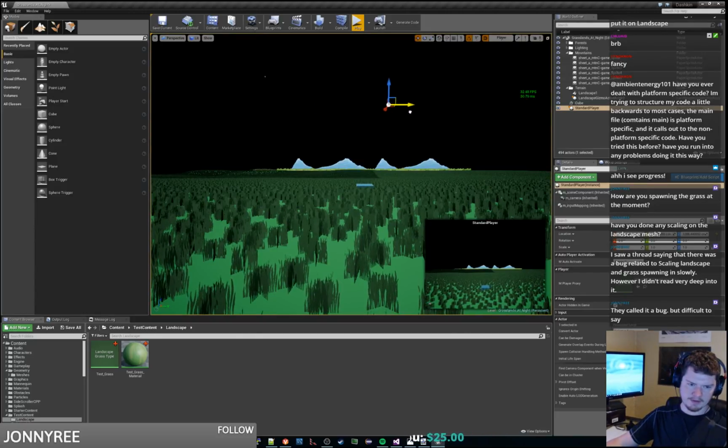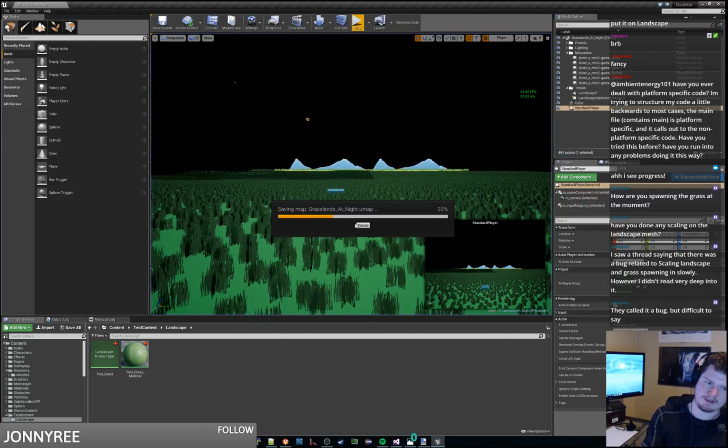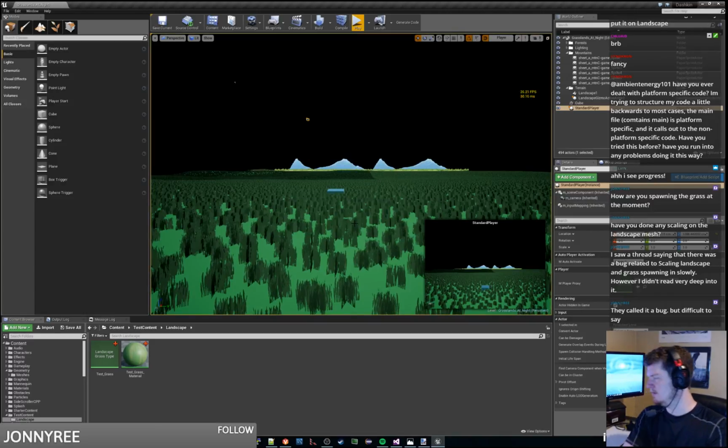Do you have a link to that bug? If you could PM me that, and I could take a look at it. Bug related to scaling landscape and grass spawning slowly. Alright.